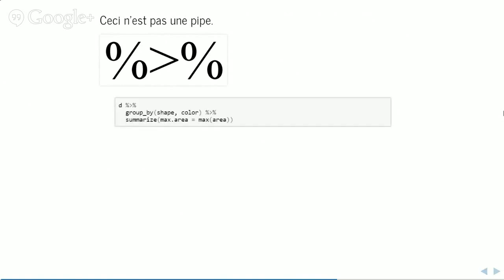What the pipe does is it takes the output of one function and sends it as the input to the next function. You send something through the pipe, it becomes the first argument to the next function. So here I'm saying take D and then group by D, by shape and by color, and then take the output of this and summarize where max area is the maximum area.